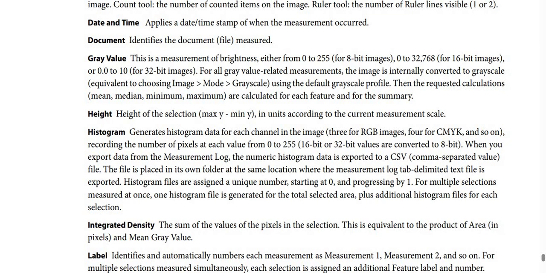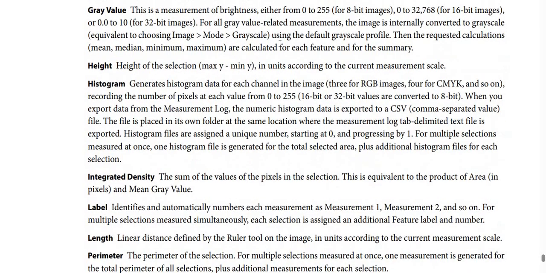And what about gray value? Gray value means that this is a measurement of brightness, either from 0 to 255 for 8-bit images, from 0 to 32,768 for 16-bit images, or 0.0 to 1.0 for 32-bit images. For all gray value related measurements, by the way, the image is internally converted to grayscale, equivalent to choosing Image, then selecting Mode, then selecting Grayscale, using the default grayscale profile. And then the requested calculations, mean, median, minimum and maximum, are calculated, by the way, for each feature and for the summary.